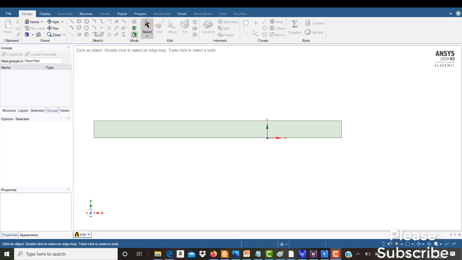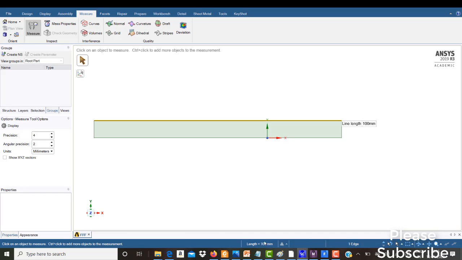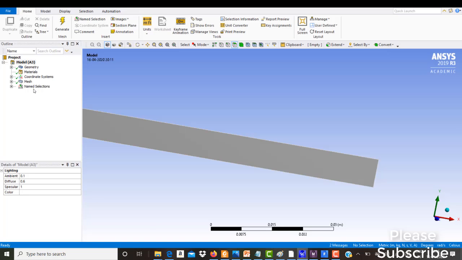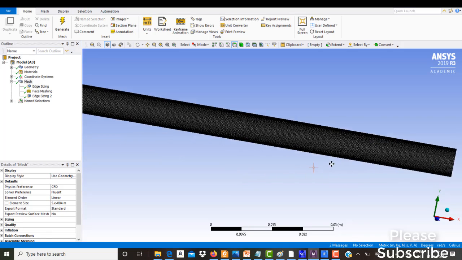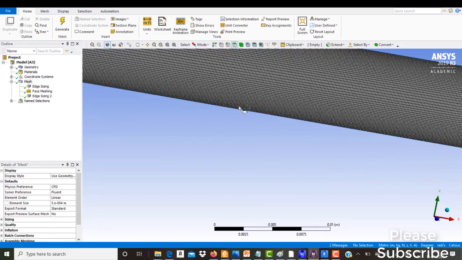So this is a simple geometry that I have considered. It's a 2D model, that's it. I can let you know the dimensions: this is 7 mm and this is 100 mm, nothing more than that. When I went to mesh, the strategy I have considered is this mesh. The mesh count should be less than 50,000.